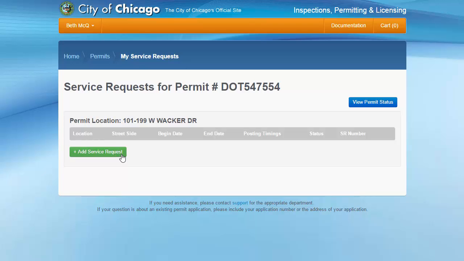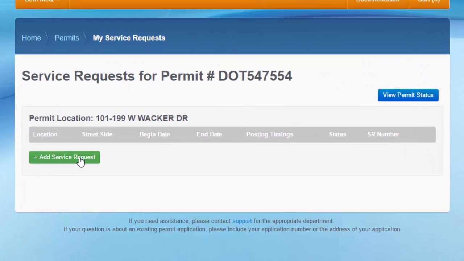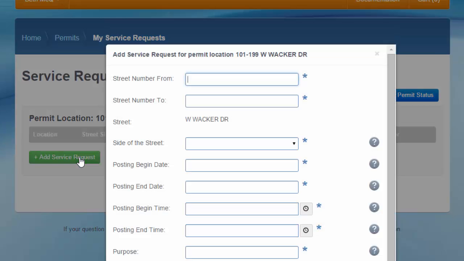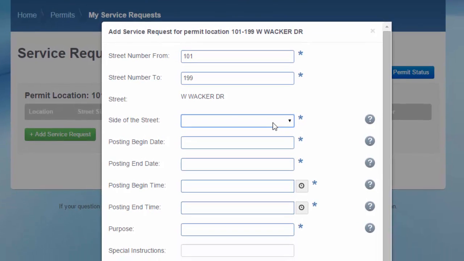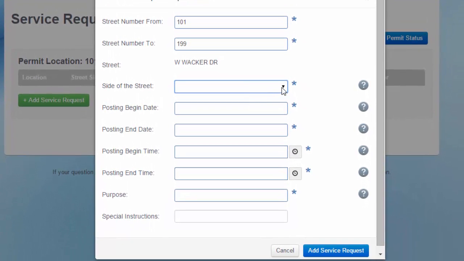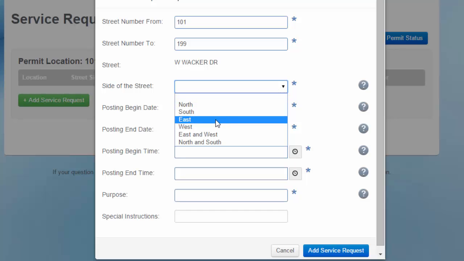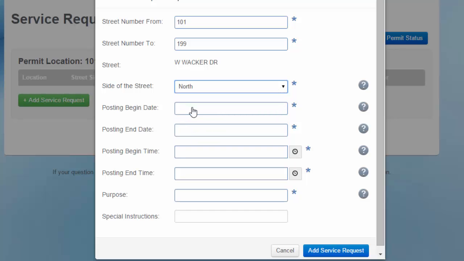To add a parking restriction service request, click the Add Service Request button. On this pop-up, you will enter specific street locations where you need the parking restrictions to be applied in the area where the permit application is being enacted. In this case, we will add 100 to 199 as the original address, so the entire length of the area will be restricted parking. The side of the street we want will be the north side.